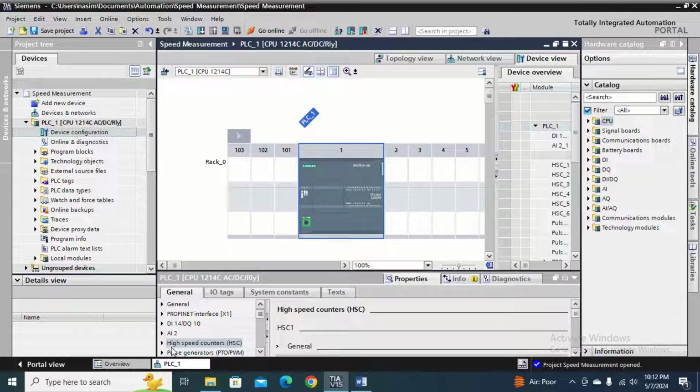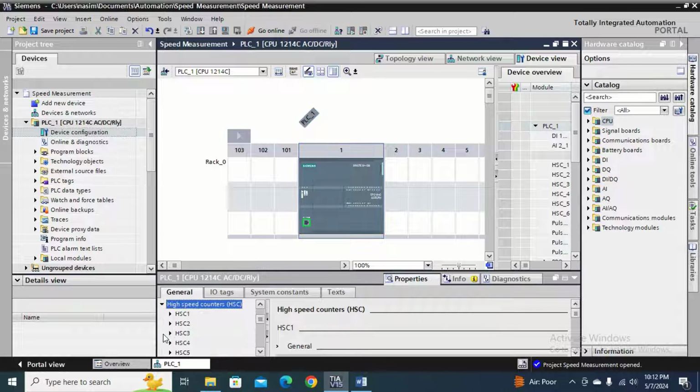Here you will find the high speed counter options. If we click on the high speed counter, you will see that there are 6 high speed counters for this PLC. You can select the high speed counter to measure the speed of the motor. So click on the high speed counter. You will find some settings for this high speed counter.